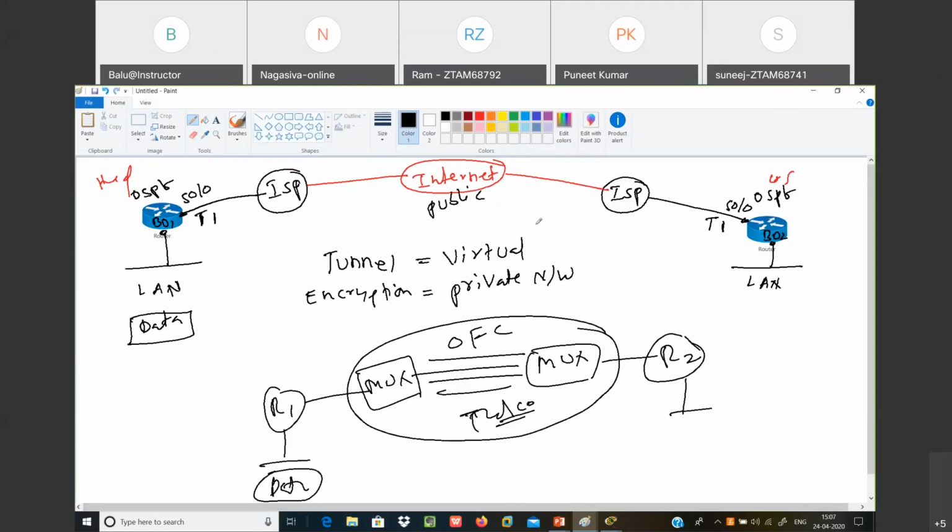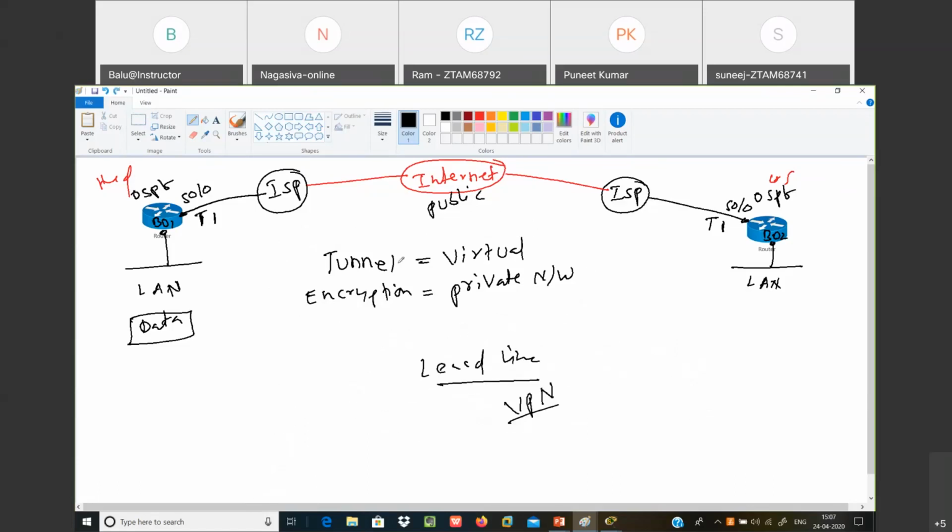VPN is mandatory. VPN is a must for any type of network, even your broadband services. When it comes to leased line services also, we require what, guys? VPN. Okay, in a single point, what is VPN? VPN stands for virtual private network, okay?